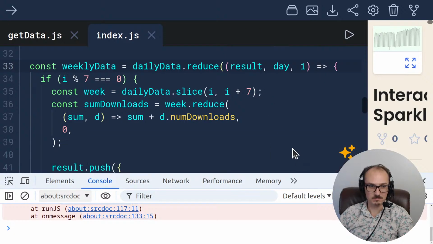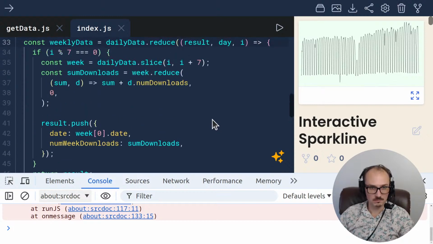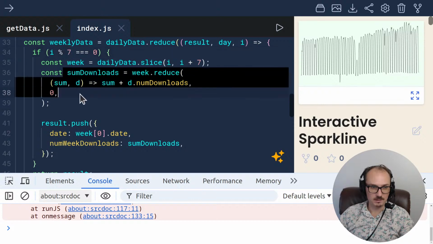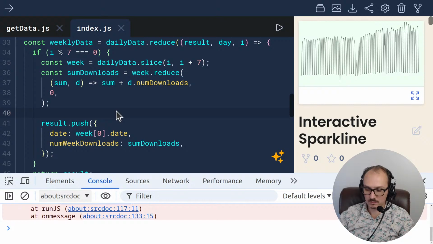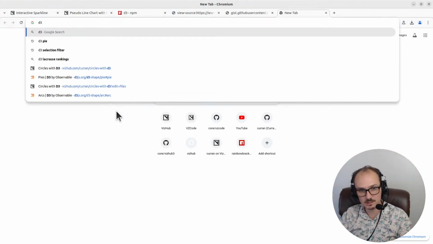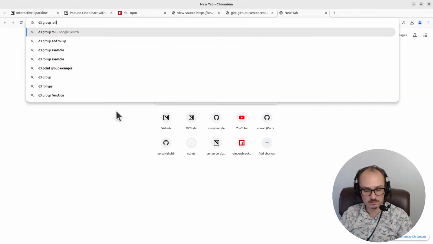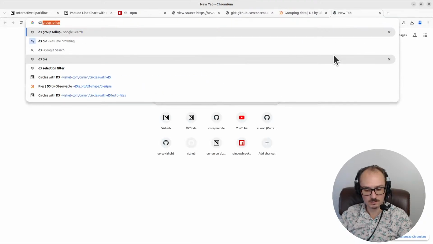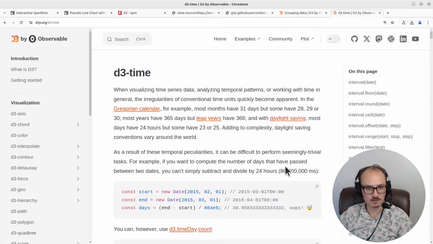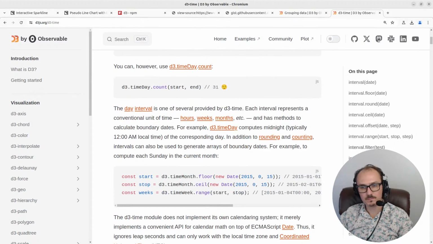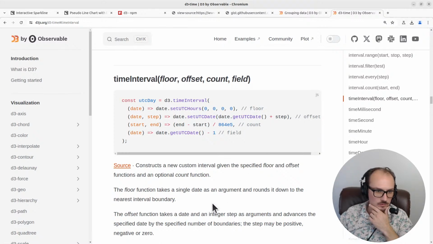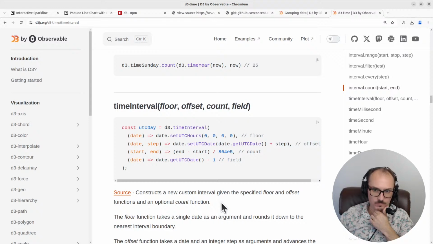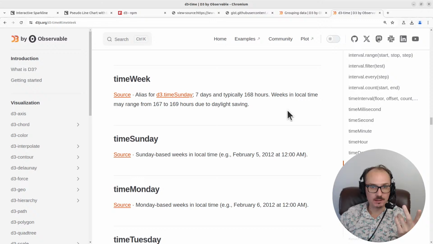This is insane. Okay, so it's reducing and checking for every 7 days, and then it's doing the sum. I feel like this is a pretty long-winded way to do it because D3 has utilities for aggregation. There's D3 group and D3 rollup. And then there's also D3 time, which will tell us which week a day is in. Yeah, there's time interval. So what I'm thinking is we figure out which week each day is in, and then we aggregate based on that with the nice D3 utilities.